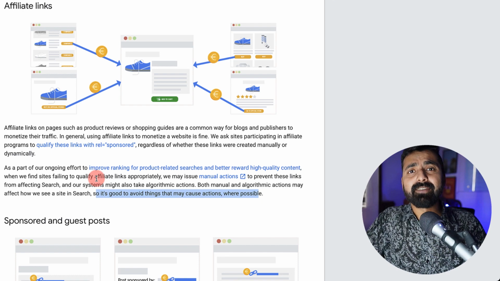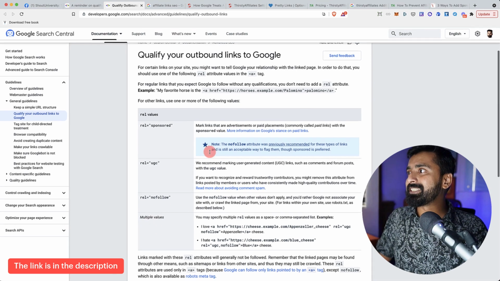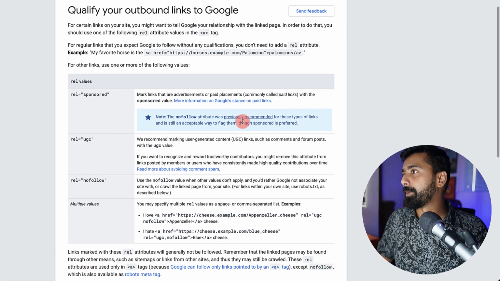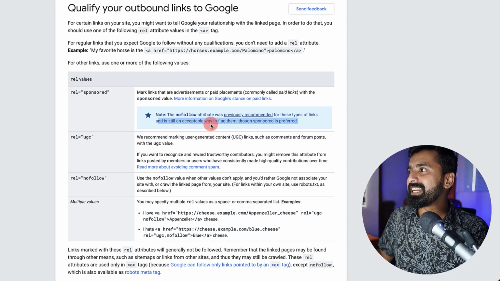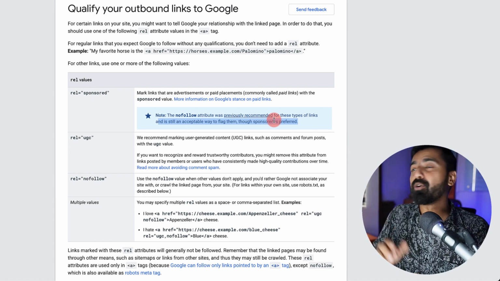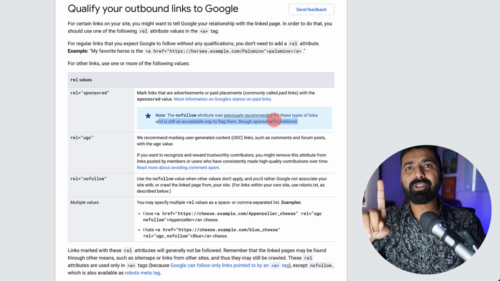Now in the past, I've suggested using nofollow, which, interestingly, when we go to this page, Google says that the nofollow attribute was previously recommended for this type of links, and it is still an acceptable way to flag them, though sponsored is preferred. And since sponsored is more preferred, I would highly recommend you start using it. Now the big question is, how do you do that?